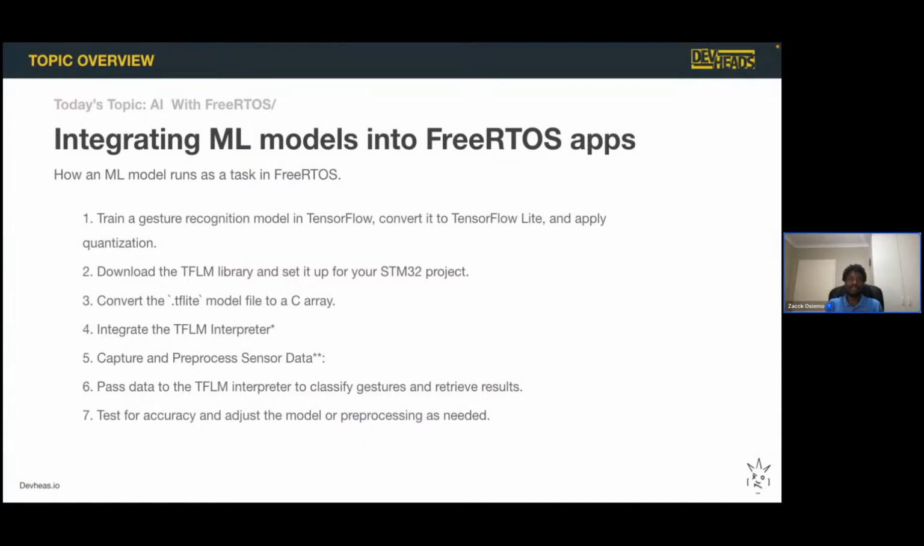Then the next step after that, you're going to need to convert the model that you built using TensorFlow on the GPU into a Lite model, which is basically a C array.